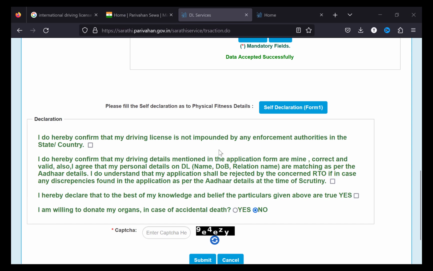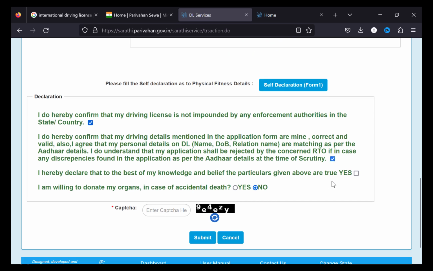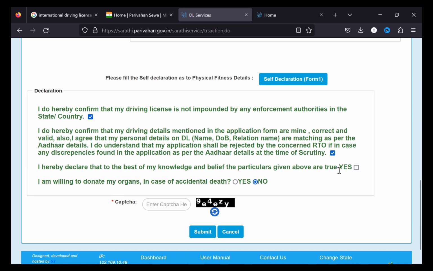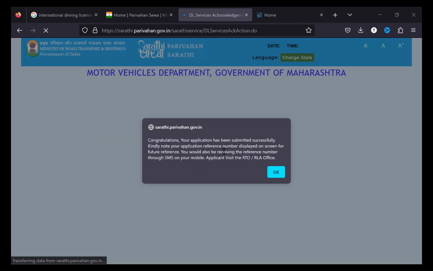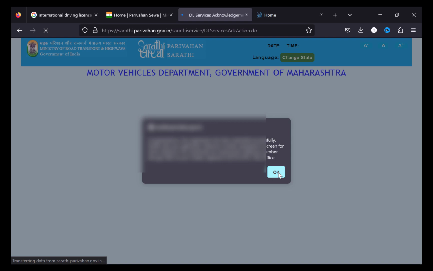So after that, I do hereby confirm that my driving license is not impounded. I'll select this. I confirm the application form details are mine. This is mine. This is true. Then I get this pop-up saying congratulations, your application has been submitted. Kindly note application reference number on screen for future reference. You would be receiving reference number through SMS on your mobile. Applicant visit RTO. Let's see what happens here once I click.